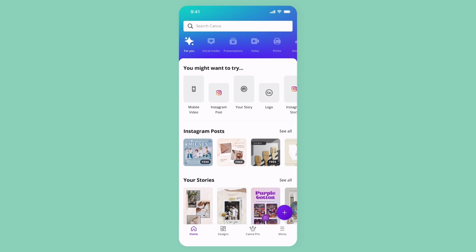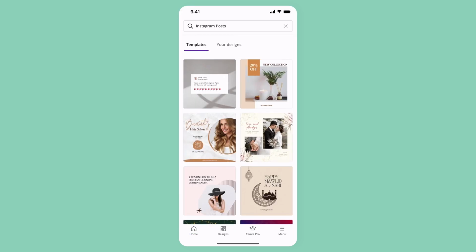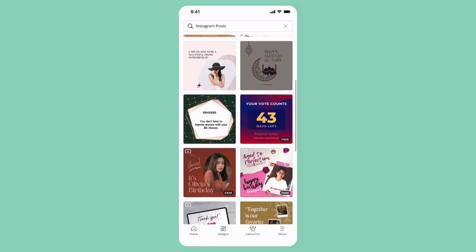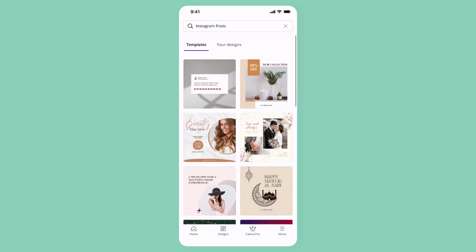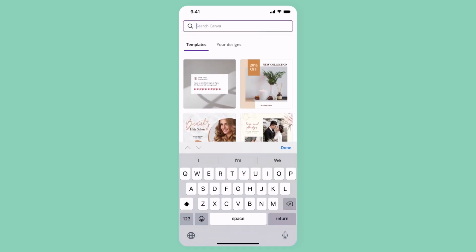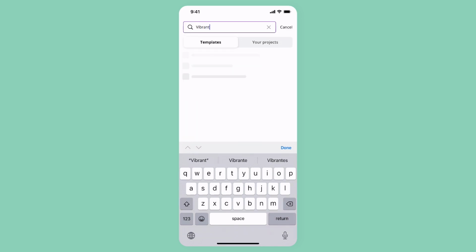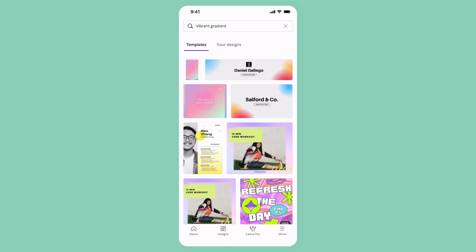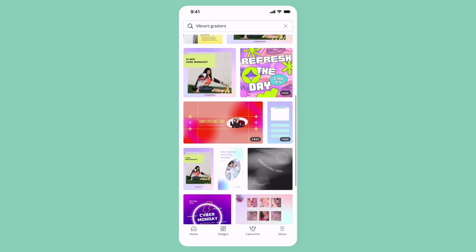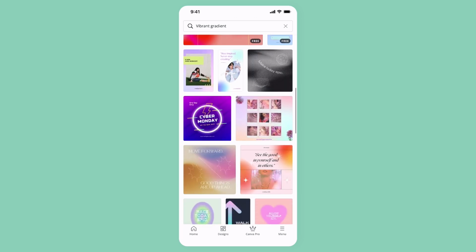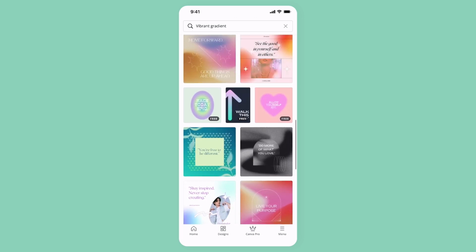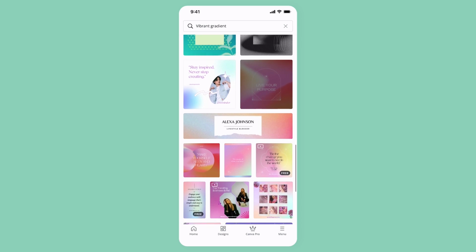So let's go. So I'm here on Canva mobile and I'm gonna scroll through the Instagram post to see if there's anything interesting, but I'm really looking for a cool background that I can use for my product photo. So I'm gonna type in vibrant gradient because that's kind of the vibe that I'm going for. And as you can see, there are a bunch of options over here. Just gonna look through until I find something that I like.